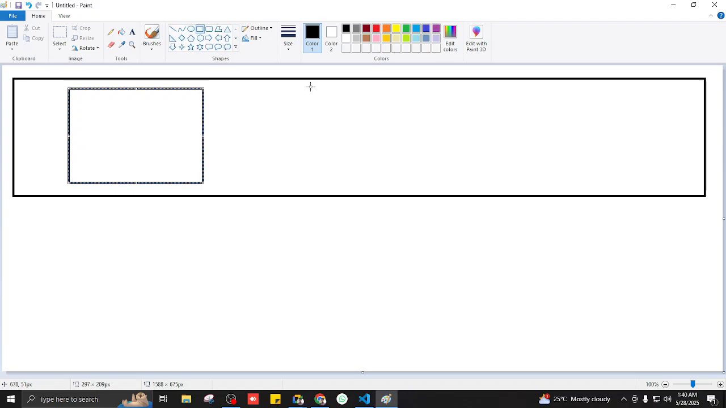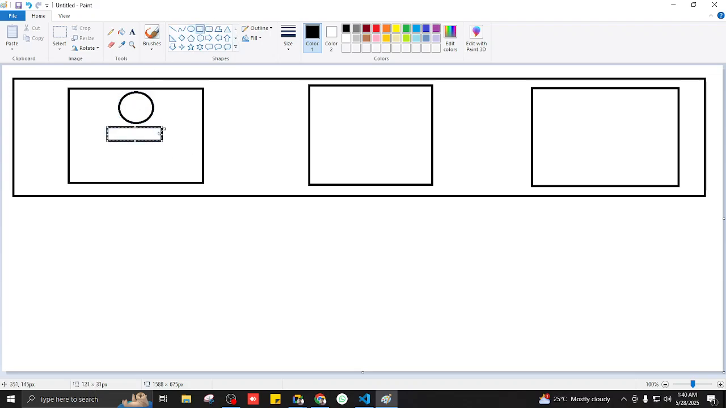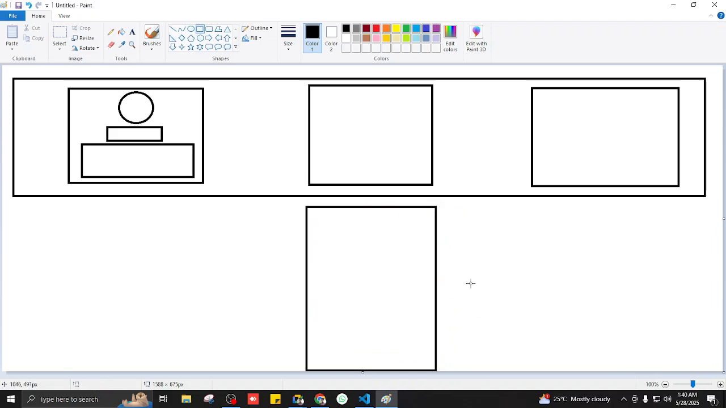We have cards here, and this title and this paragraph. So this is what we want to create. All of the cards are going to be the same, so that's why I haven't put anything here. This is how it's going to look on the bigger screen, but on the smaller screen the same cards are going to be aligned like this.